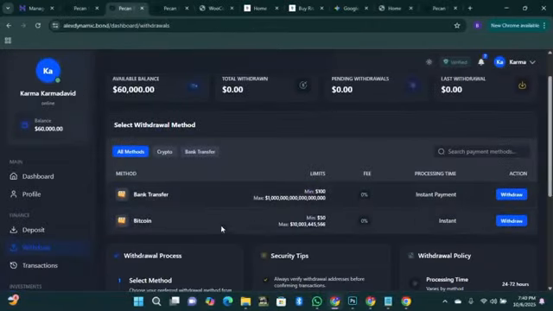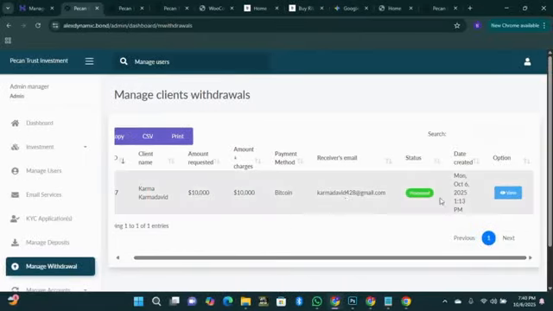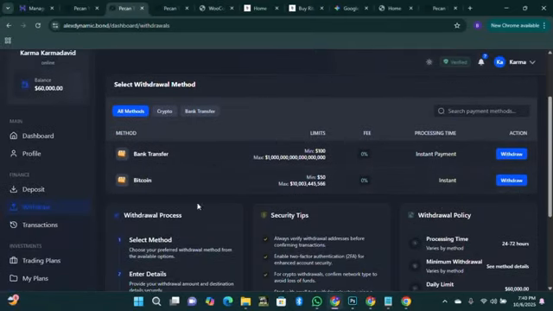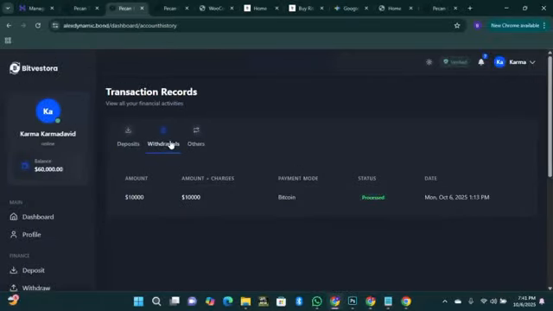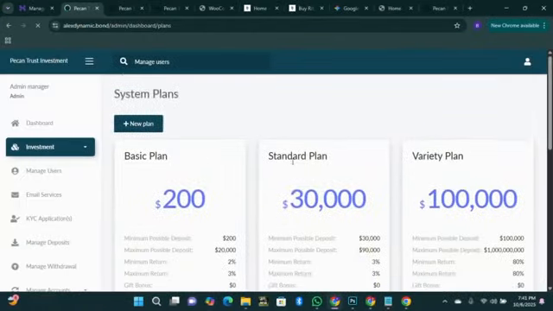Users can easily request a withdrawal, and once approved by the admin, they can receive their funds through bank transfer or crypto or any other means they prefer. Every transaction, deposit or withdrawal, is neatly recorded in their transaction history for full transparency.